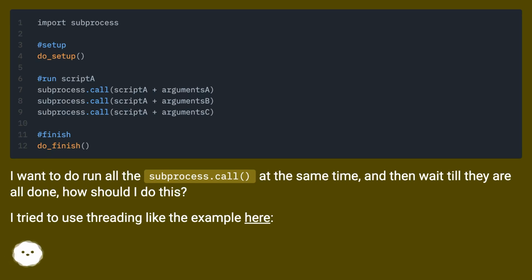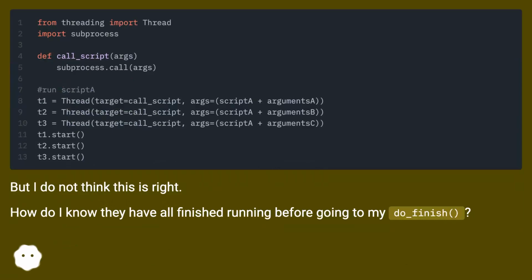I tried to use threading like the example here. But I do not think this is right. How do I know they have all finished running before going to my do_finish?